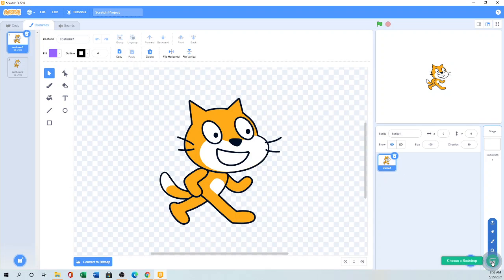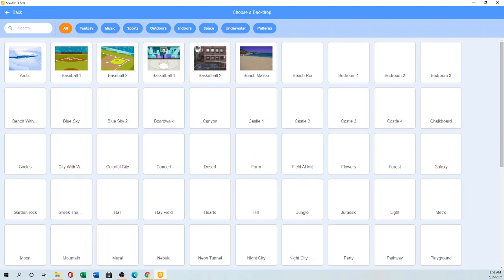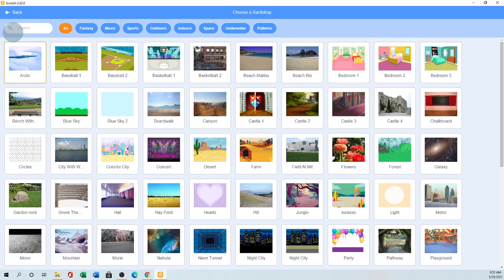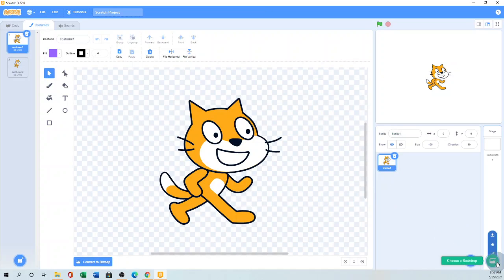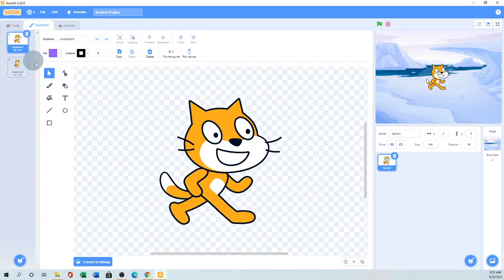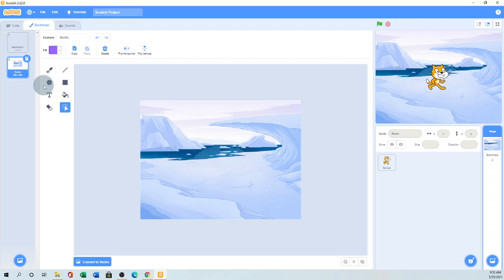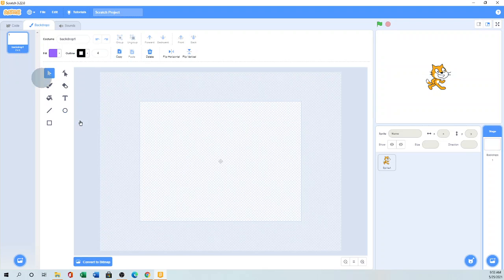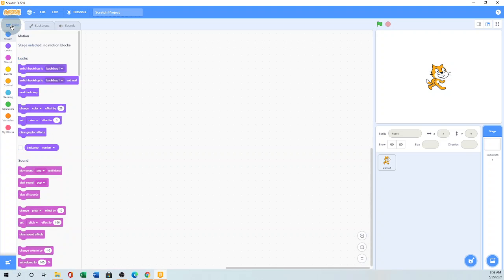And this section is the backdrop. Backdrop means the background color, the stage, how the background will be. If you choose this one, maybe the background changes. So this is how you change the background if you want to change it. I don't want to use any background now in this tutorial, so I'll delete it. You'll go to the backdrop section, click here, and the code section here.